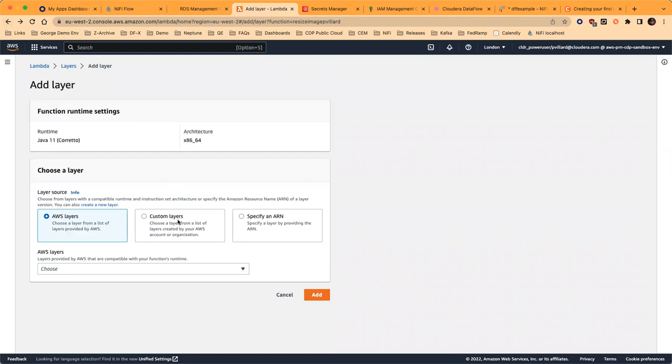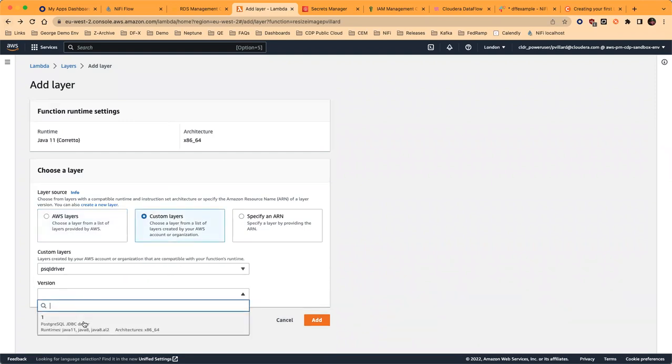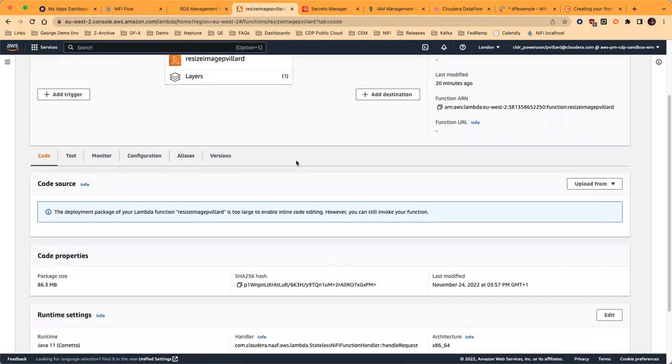So here you would say custom layer. You would select your layer, the version of your layer, and that's it. And you would add it to your Lambda. So in this case, I have my layer added.